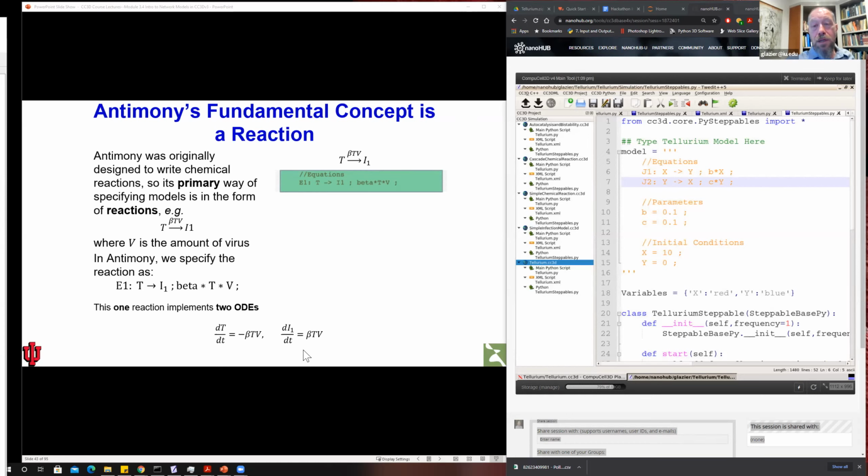You really don't need Tellurium. Twedit does have code to paste in the structure for Tellurium for loading models, but all you have to write is model equals triple quote and triple quote, and then type the arrows.